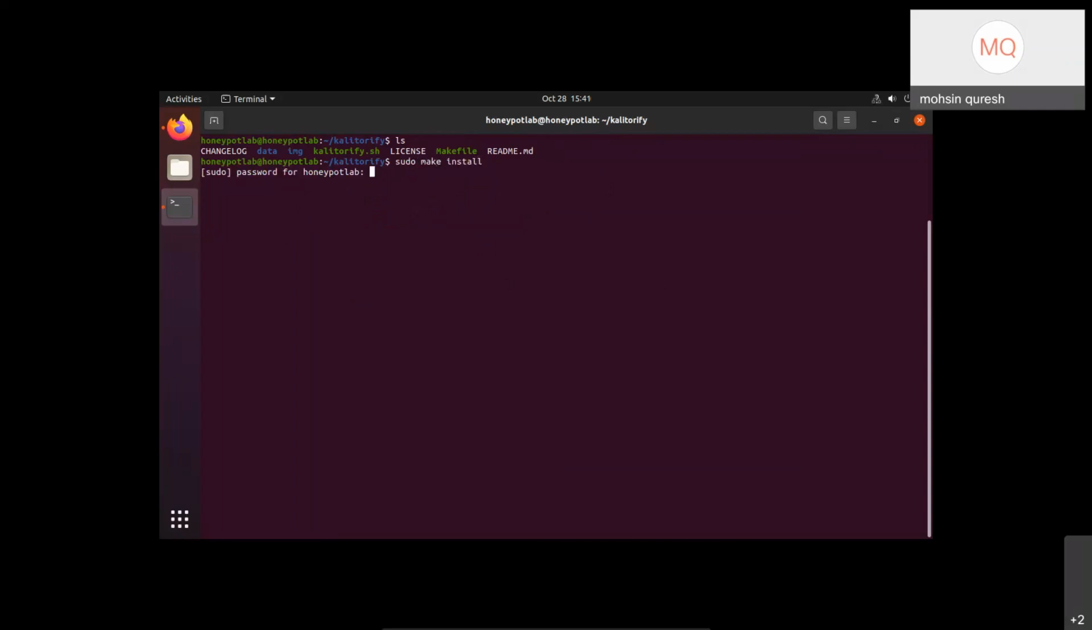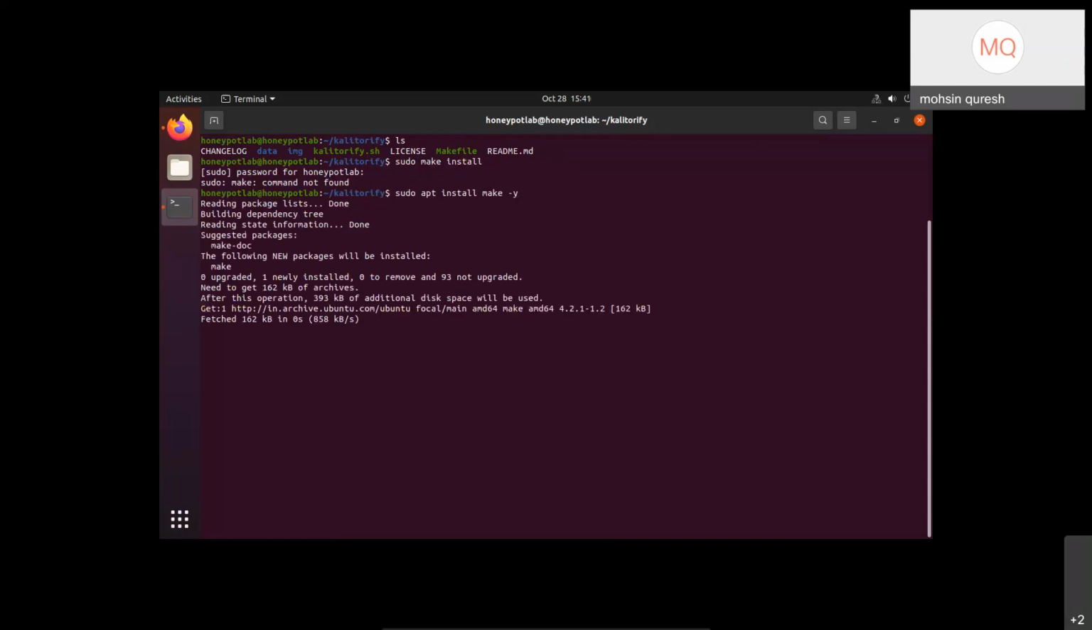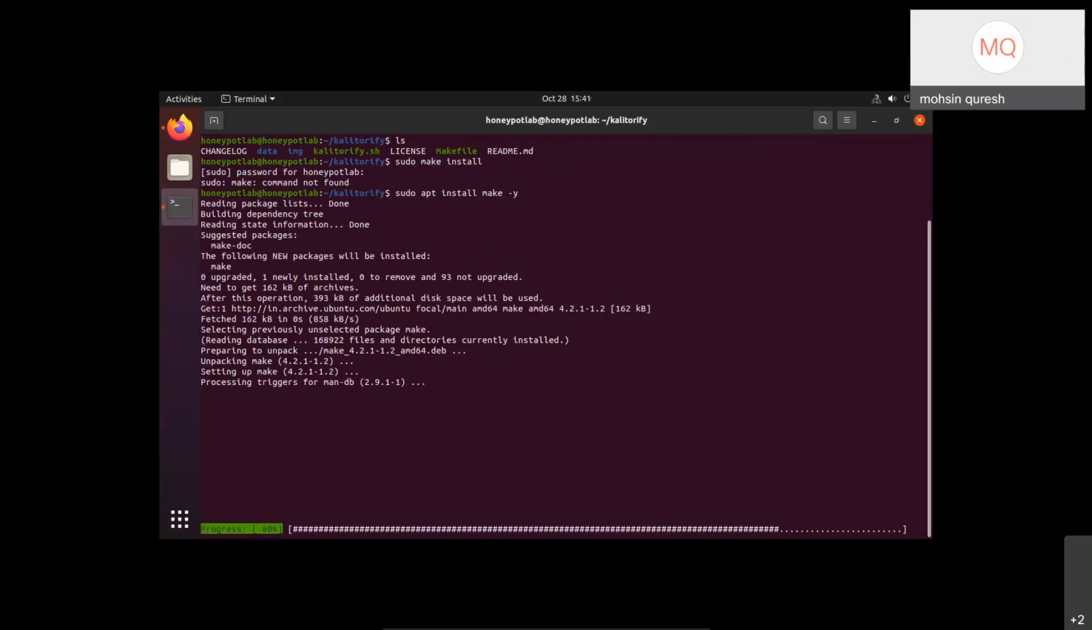And as you can see here, the command is not found for make, because this make tool is not available in my Ubuntu. So let's first download make. I just type install make -y, the install option. After the installation, we will work on setting up my Kali Torify.